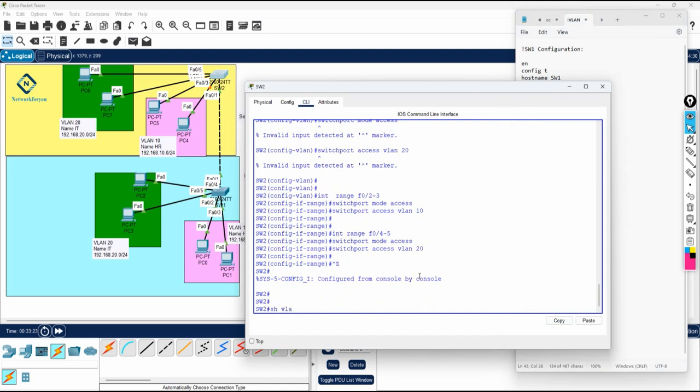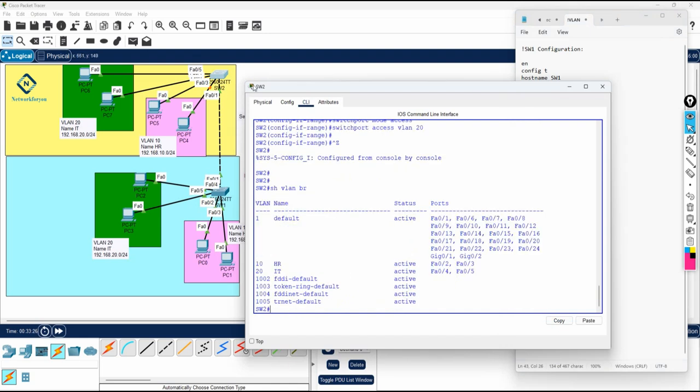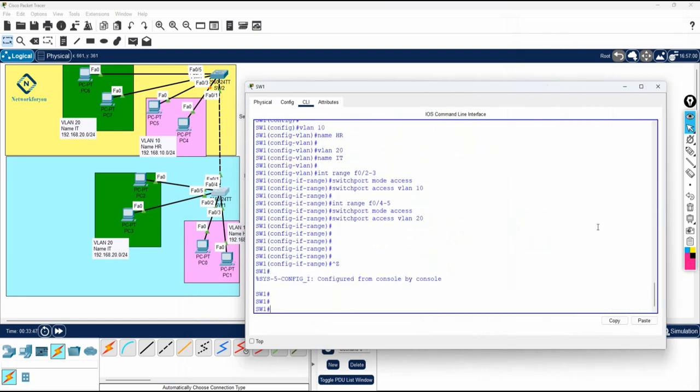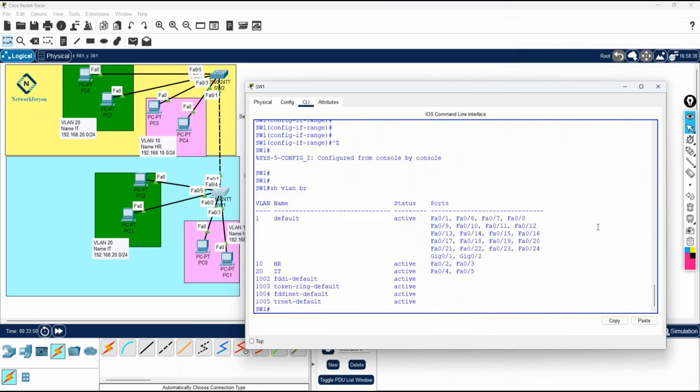And you can check also, you can write show VLAN brief. You are inside the switch 2, and when we write show VLAN brief, you can see we have the VLAN 10 HR, VLAN 20 IT, and these two ports are in the VLAN 10 and these two ports are in the VLAN 20 as per our design. And same thing you can check here also for the first floor switch. I can press Ctrl Z and write show VLAN brief, and you can see here we have the VLAN 10 and VLAN 20. F0/2, F0/3 belong to VLAN 10, and F0/4, F0/5 belong to VLAN 20.